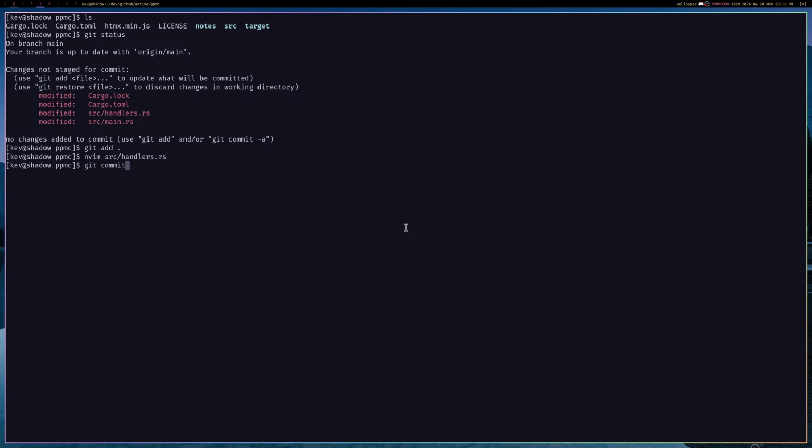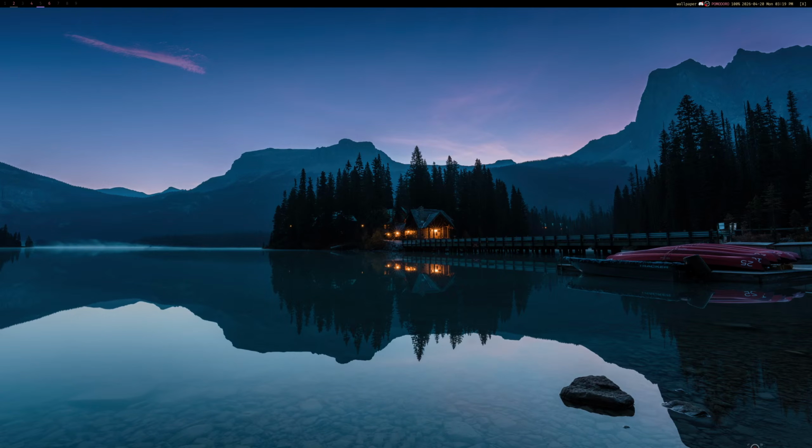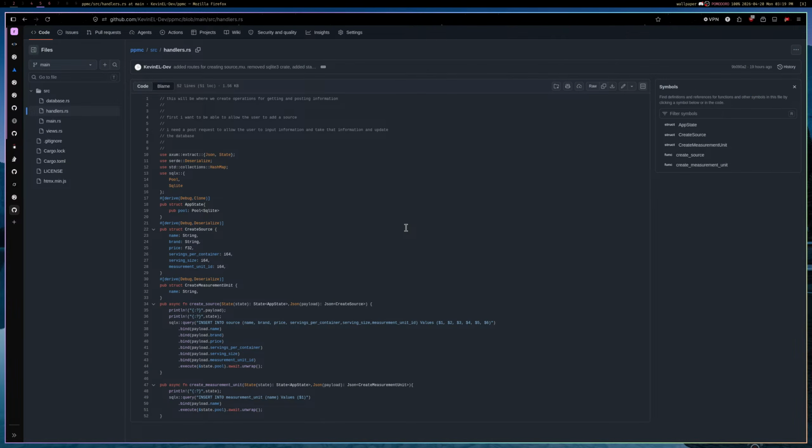So git commit -m added simple create endpoints for all tables, and then added slow way to calculate meal price. And then yeah, I think that's it. So I want to say thank you guys for coming out to the stream. If you're watching this after, and if you made it this far, thank you.